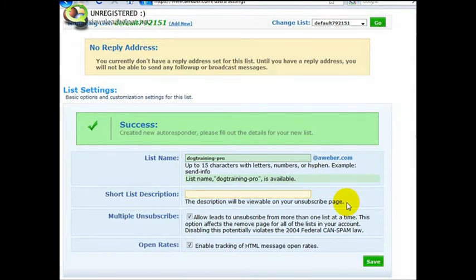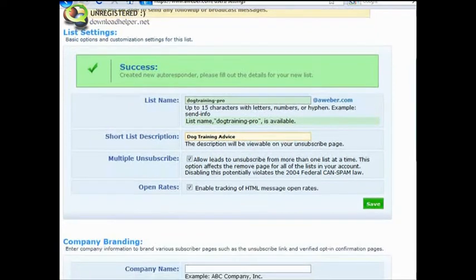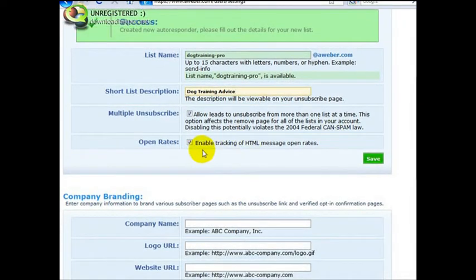Okay, let's see. How about just dog training advice? There you go. Okay, multiple unsubscribe. I recommend just leaving that there like that. Okay, open rates. I certainly want to be able to track if people are opening their messages, so I'm going to go ahead and leave that checked. I'm going to hit save.